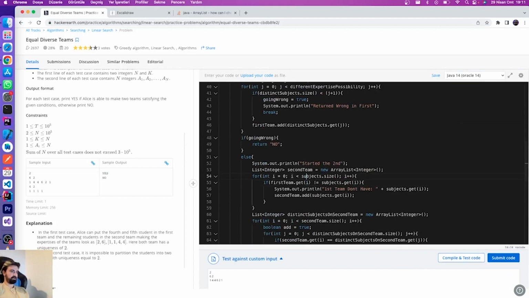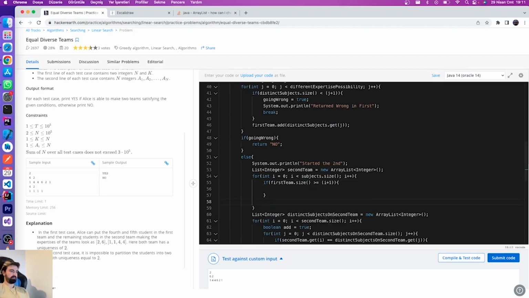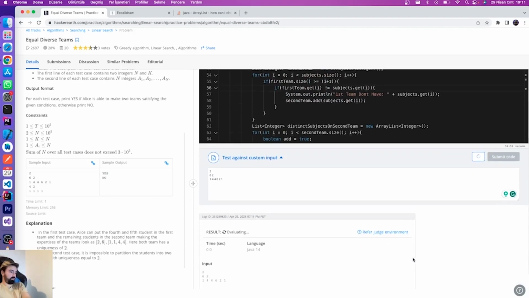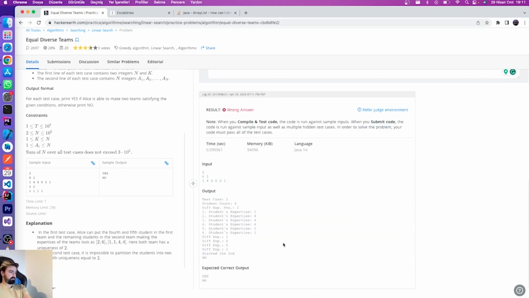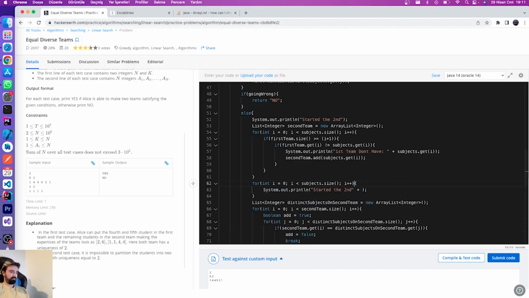Yeah, that's exactly it. I forgot to put another condition: if the size of the first team is less than i plus 1. Like this, right now it's going to work. Okay, it just returned no again. Let me try to see the second team here, and I'll take the second team.get(i).